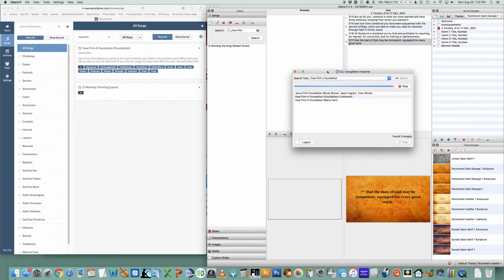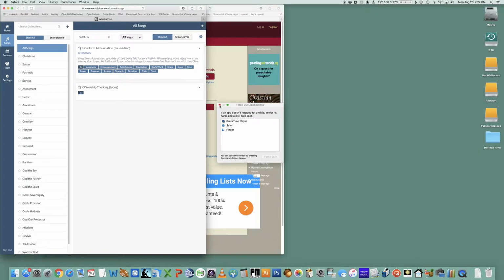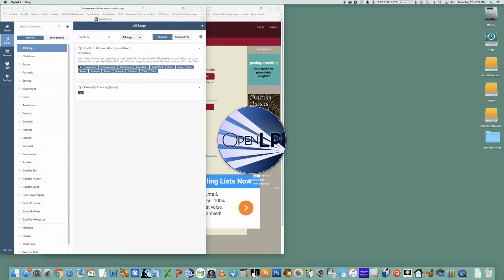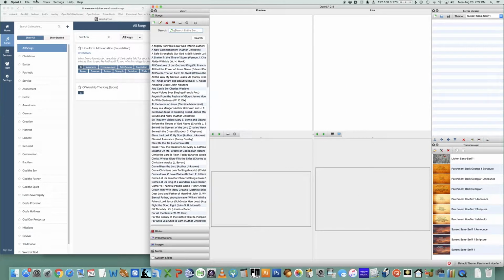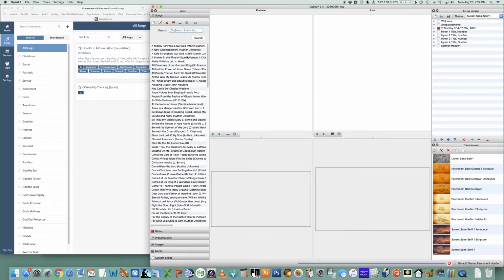And that's why you save early, save often. We're going to force quit OpenLP. OpenLP is a little buggy. It's not real buggy, but it does have some issues once in a while. Okay, we're going to reopen our previous service. There we go. We'll try it again.